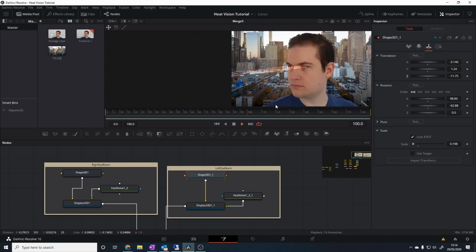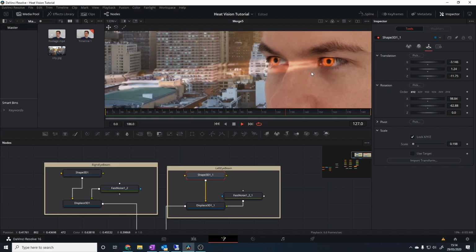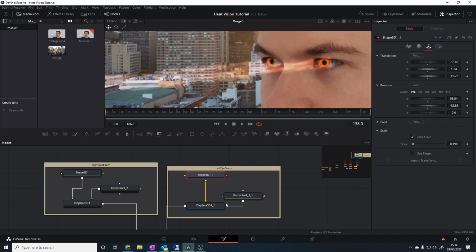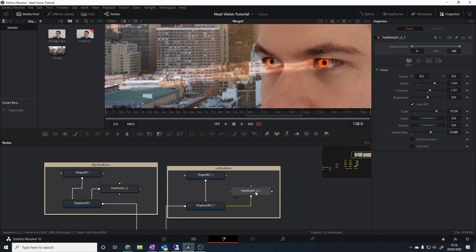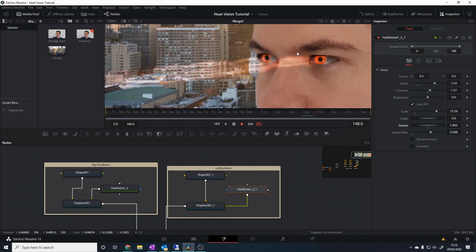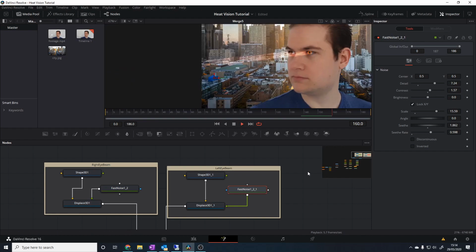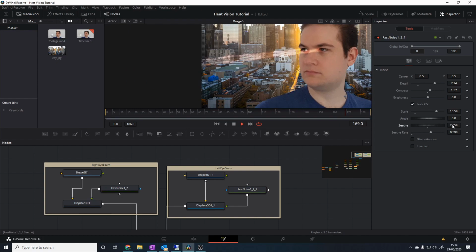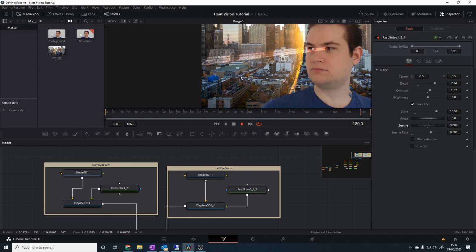And all being well, when we hit play, we get a pretty decent effect. Now the problem with copying these across is they now have exactly the same texture driving them. So we also want to click on our fast noise and change the seed, because that will change the random seed that the heat vision gets, and that way we'll just get a bit of variation on each beam. We don't want them looking exactly the same.